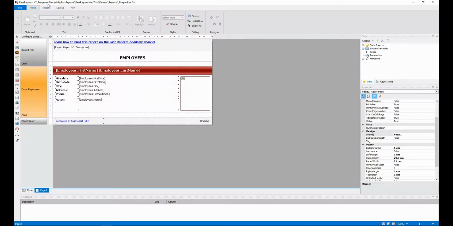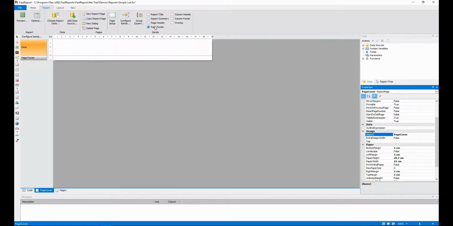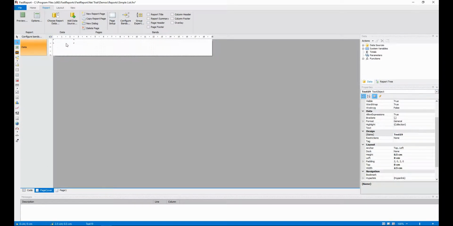To add a cover page, you need to first create a page with this button. And place it before the report page. You can quickly remove the unnecessary bands using these buttons. And let's add the title.